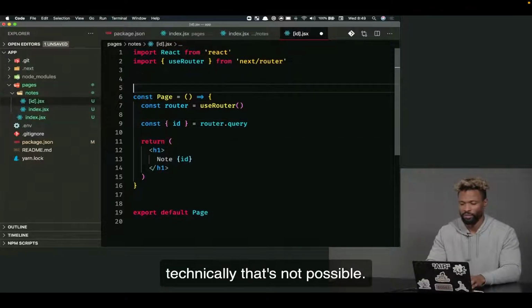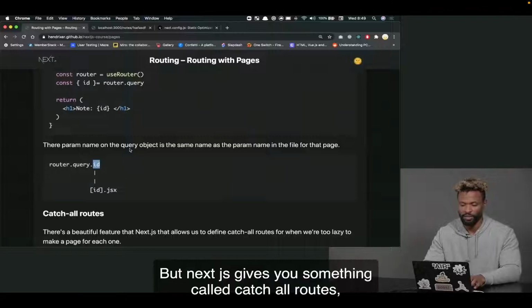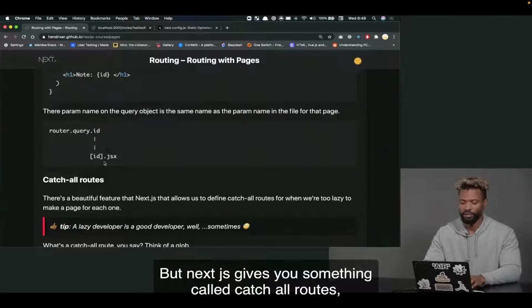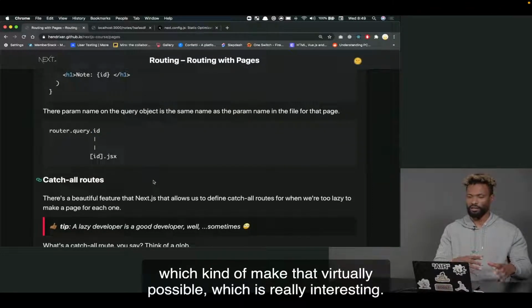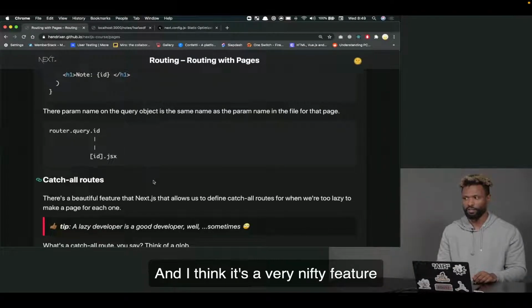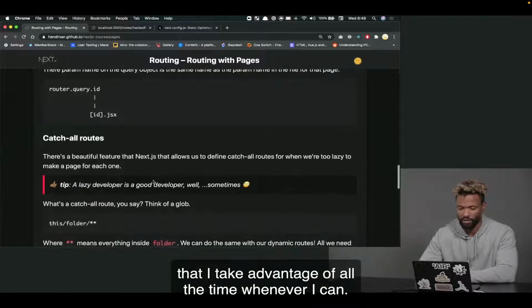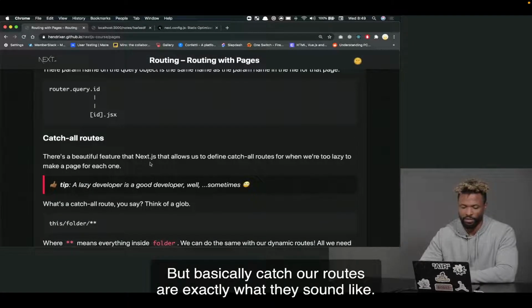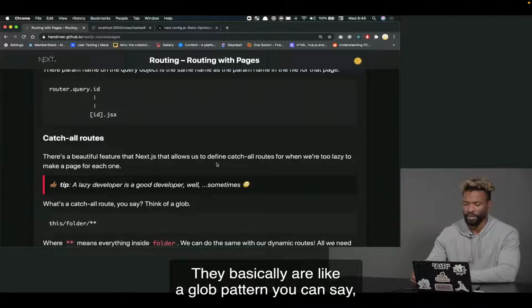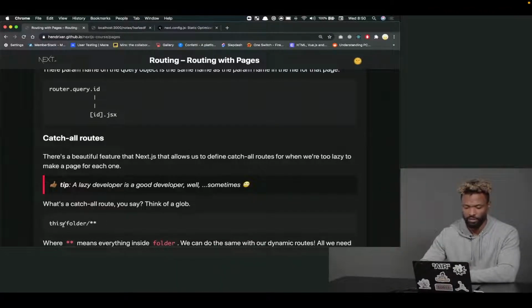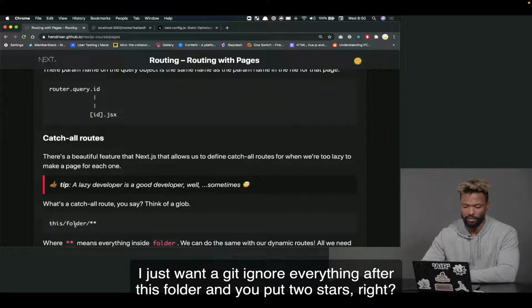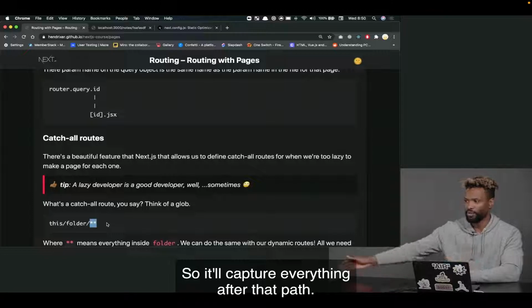Technically that's not possible, but Next.js gives you something called catch-all routes, which kind of make that virtually possible, which is really interesting. I think it's a very nifty feature that I take advantage of whenever I can. Catch-all routes are exactly what they sound like. They're like a glob pattern. If you're writing a gitignore and you want to ignore everything after this folder, you put 2 stars, right? So it'll capture everything after that path.